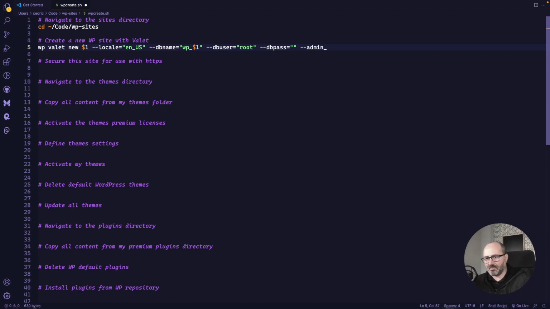So that's admin_user. And let's for now give it a username of admin. Then we will define the admin_password, and this will be equal to password. Once again, it's a local install. It will be accessible only from my machine. But on a real production environment, you will never choose password as your password, of course.